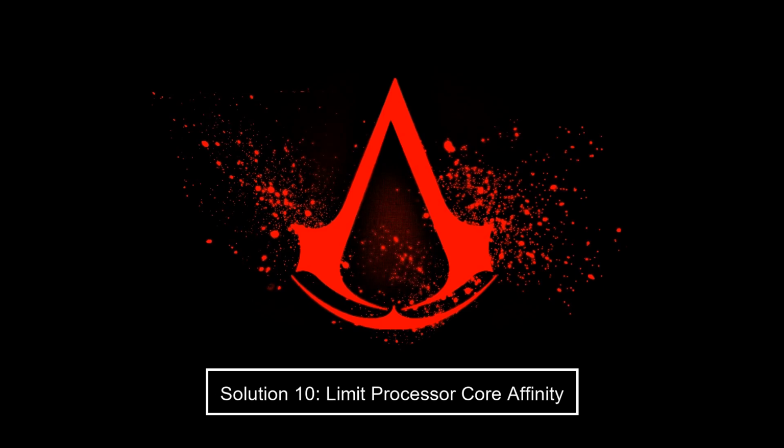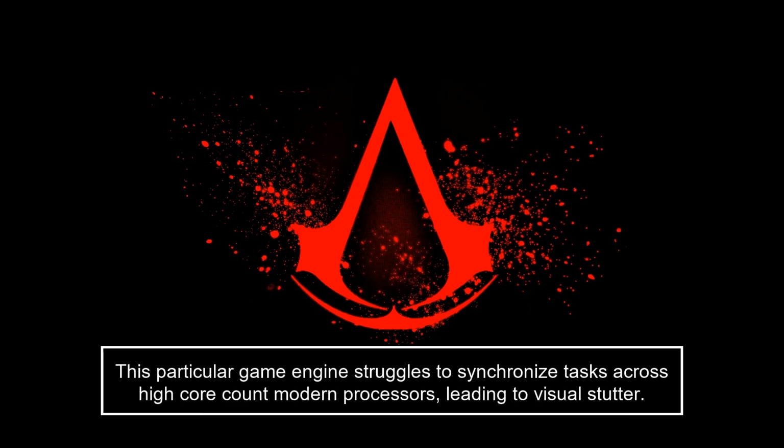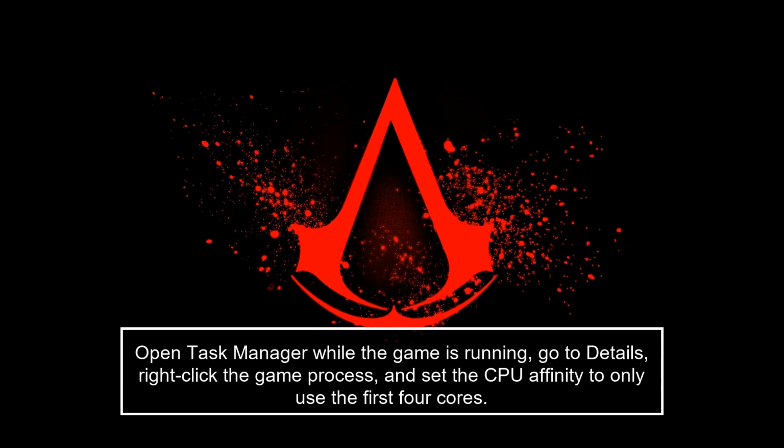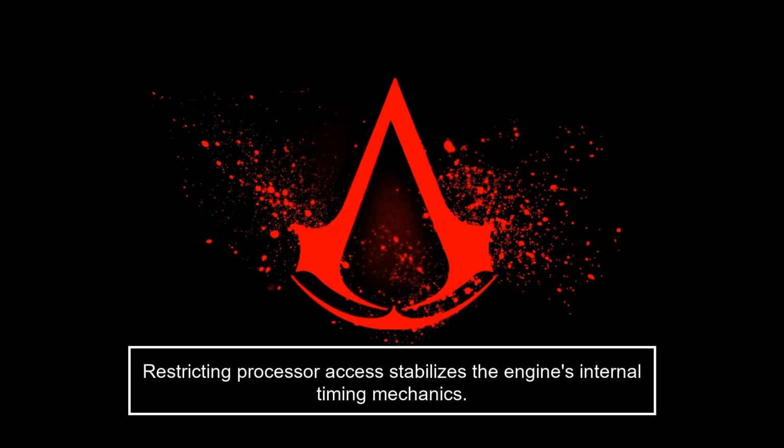Solution 10. Limit processor core affinity. This particular game engine struggles to synchronize tasks across high core count modern processors, leading to visual stutter. Open Task Manager while the game is running, go to Details, right-click the game process, and set the CPU affinity to only use the first 4 cores. Restricting processor access stabilizes the engine's internal timing mechanics.